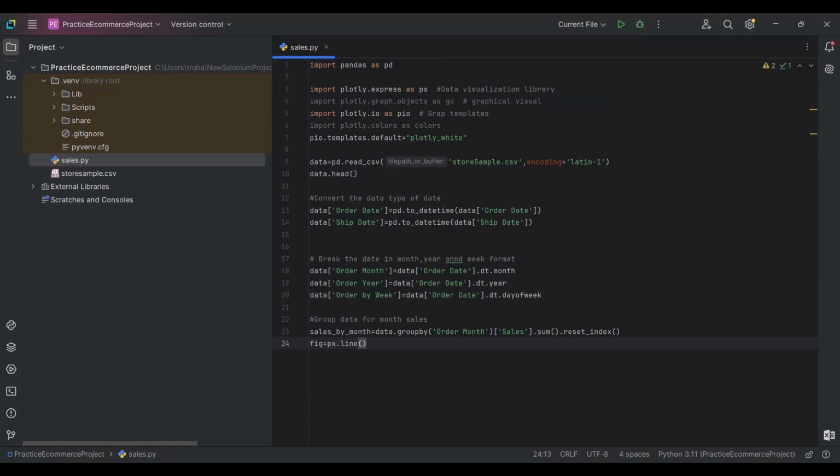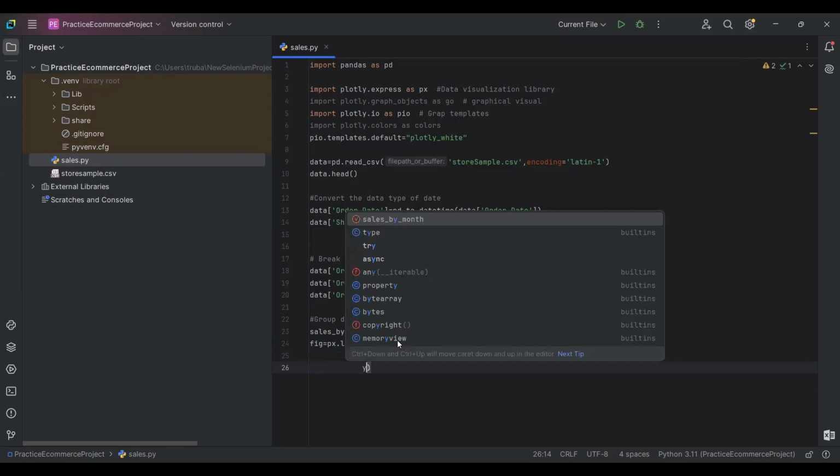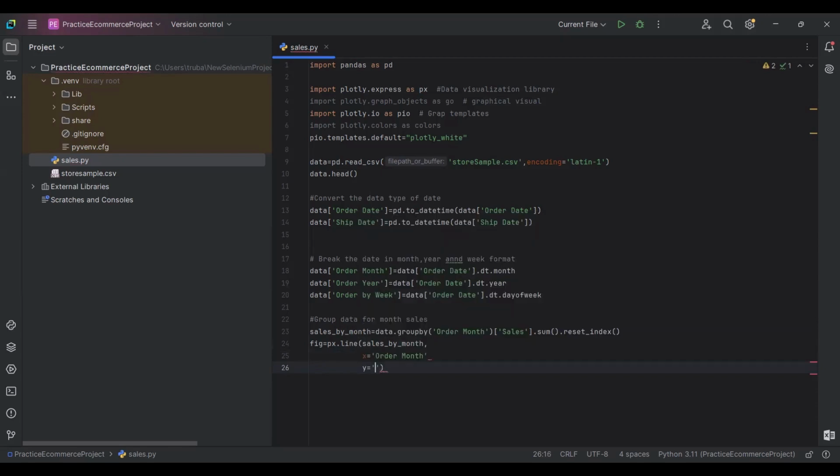When you print the data in form of line, one will be sales by month. Basically, I'm going to print this sales by month, and the axes we have to define. What will be my X axis? The X axis will always be my order month. Basically, in the X-axis, the bottom straight line, we will have the order month. And the vertical one will be the Y-axis, and for that, the value will be sales. Cool.